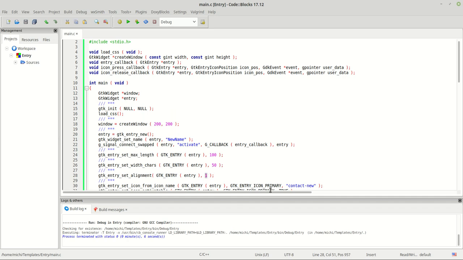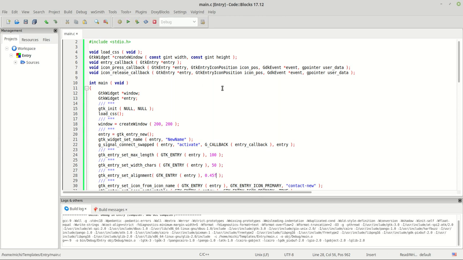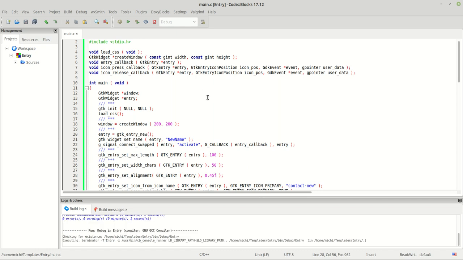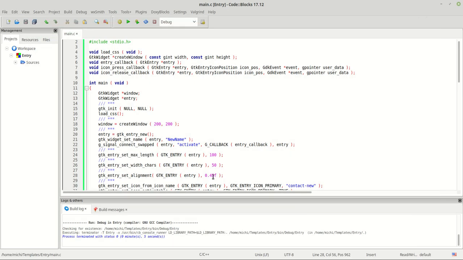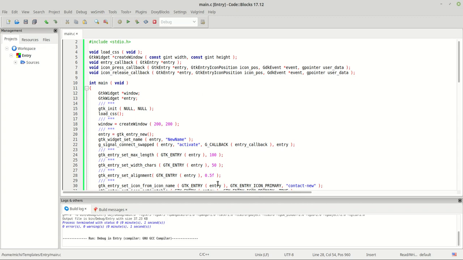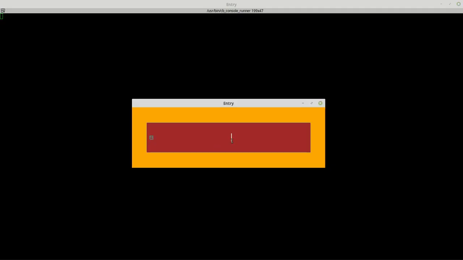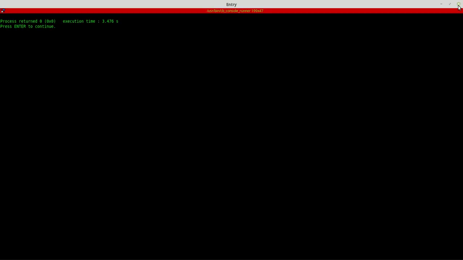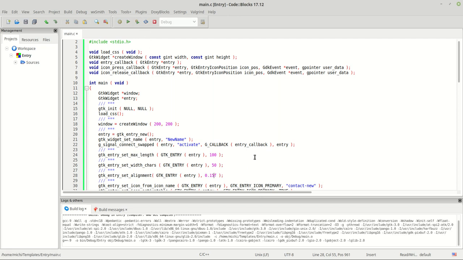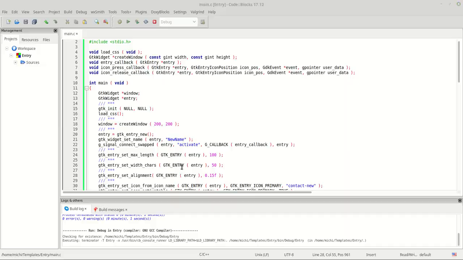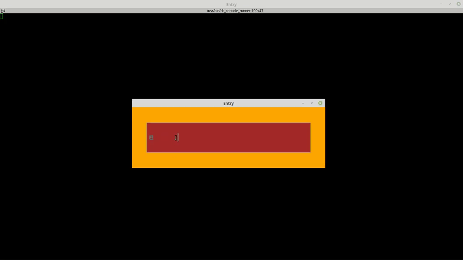What this means, let me show you. 0.45, and we need a float, so we need an f there. And now watch, you see, 0.45 is almost in the middle, which means it's the same as 0.5, which is basically in the middle now. It's centered. The text starts from the center. You can put whatever you want, 0.15, and your text starts, of course, almost from the left. You see this space from here to here.